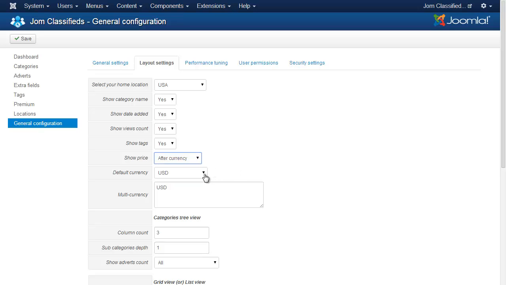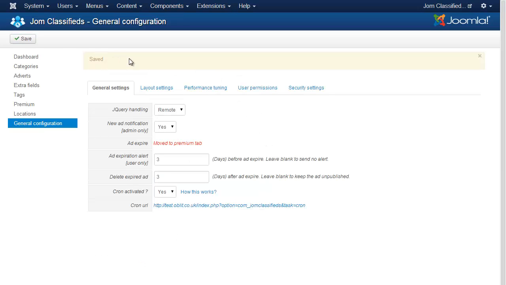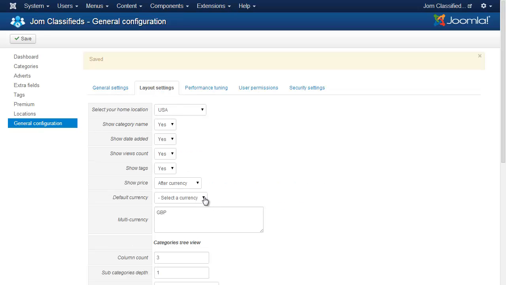Then you can set the default currency. Here, currently there is only one, which is the one listed in the multi-currency. If you wish to change to US dollars, but only want one currency, then you put your currency in there, press save, go back to layout settings, and then you'll be able to choose your single default currency. If you wish to have multiple currencies, then you must separate with a comma and a space, save again, go back to layout settings, and there's your list of multiple currencies.